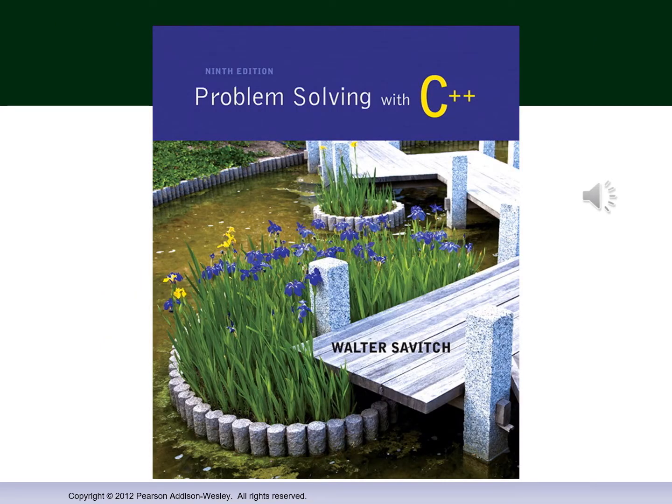And how about that textbook? Here's a picture of the cover of the textbook we'll be using, Problem Solving with C++ by Walter Savage, 9th edition.